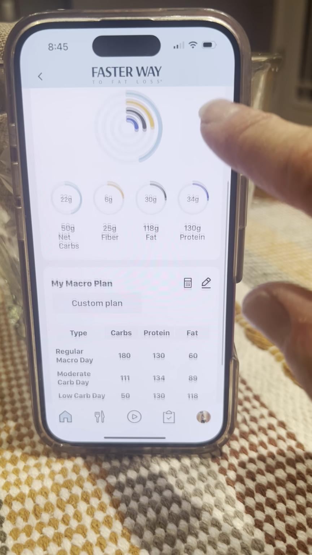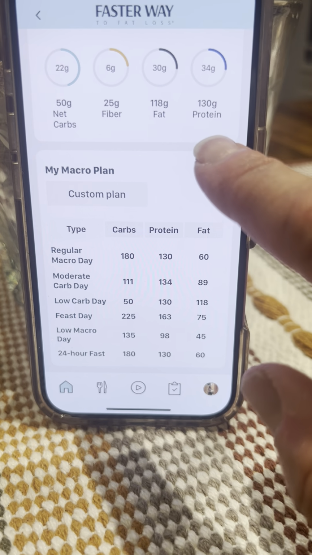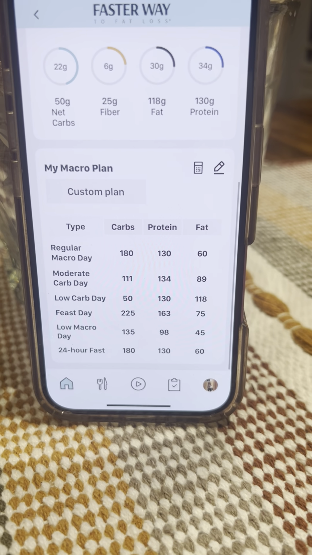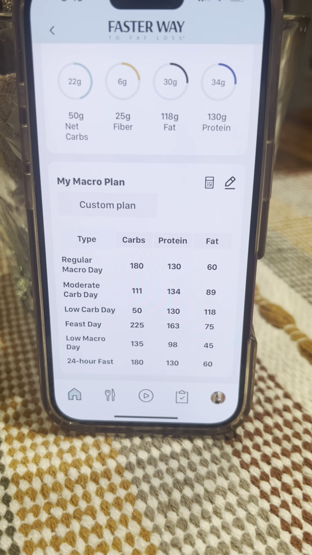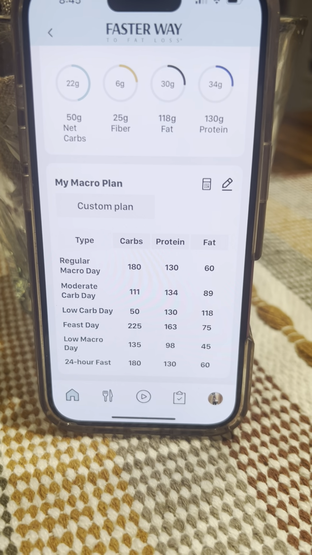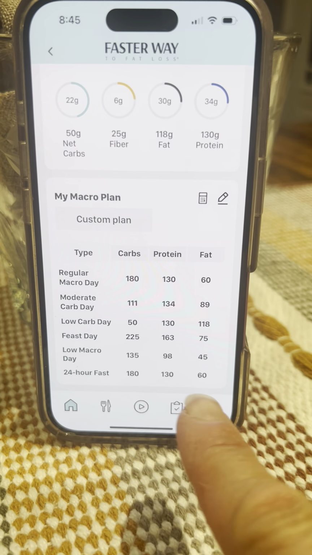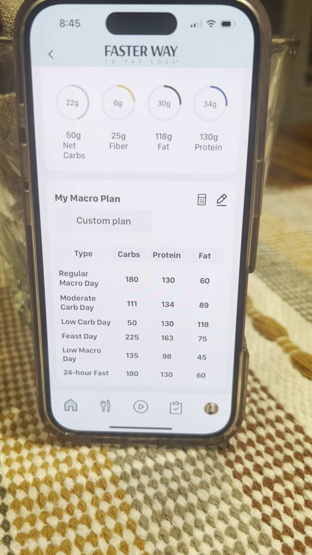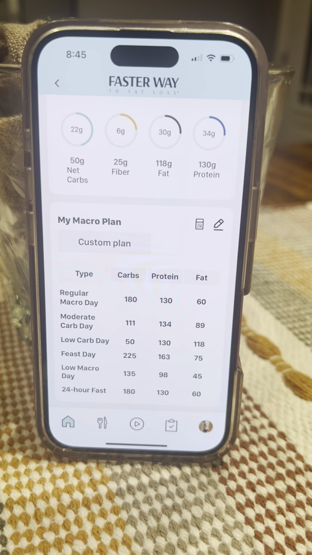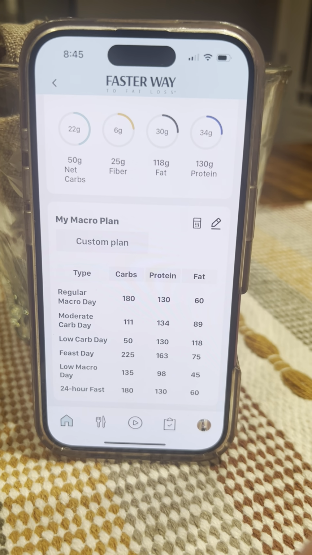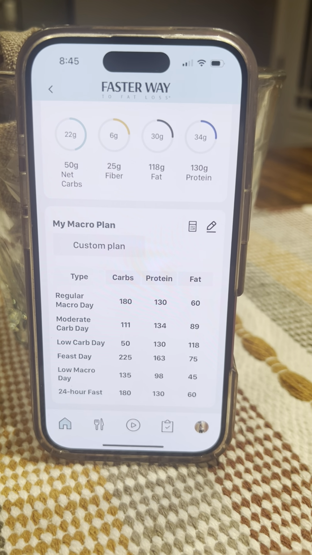And then it shows you, if you scroll up on your custom plan, which type of plans there are, and yours is set for you based on your height, your weight, your health conditions, different things that affect your metabolism. Occasionally, Faster Way throws in a 24-hour fast, and that 24-hour fast is just to boost all those great things that happen when you fast, like autophagy, human growth hormone stimulation, brain-derived neurotrophic factor, all those good things.